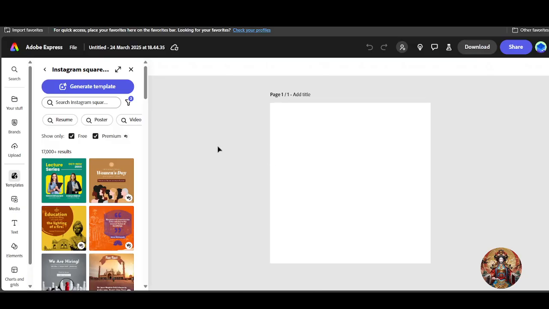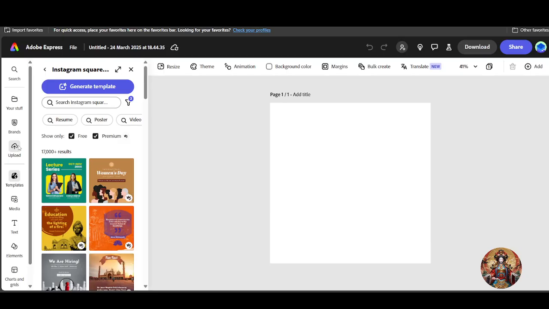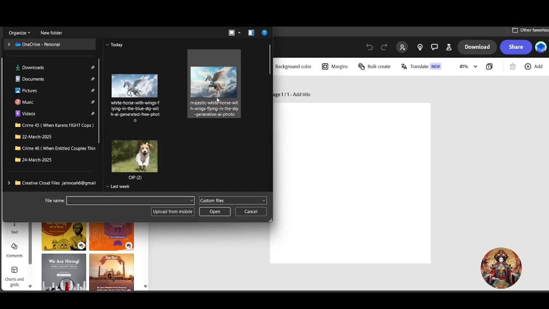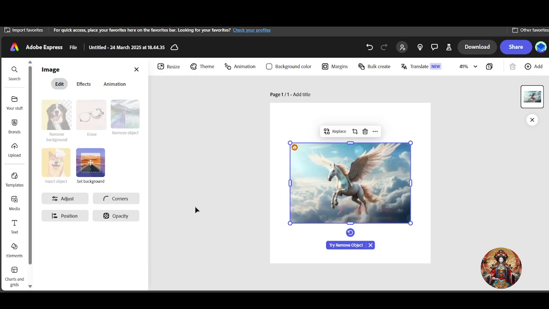Now, you can choose images from over here, or you can just generate AI images, or you can upload your own images as well. For example, I will just simply upload my own image, as you can see here.